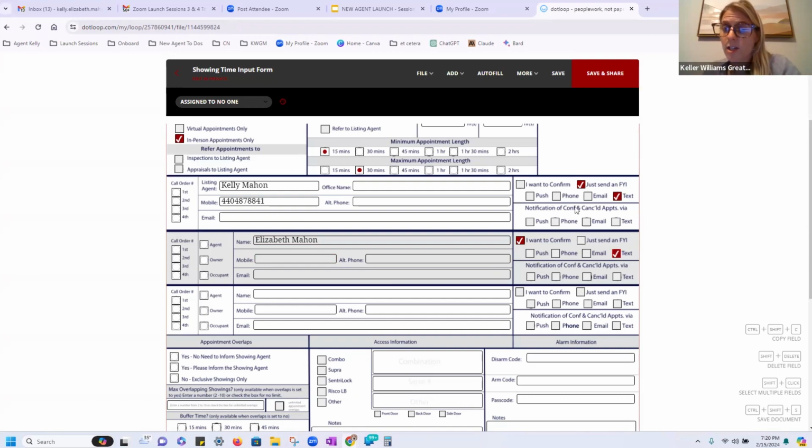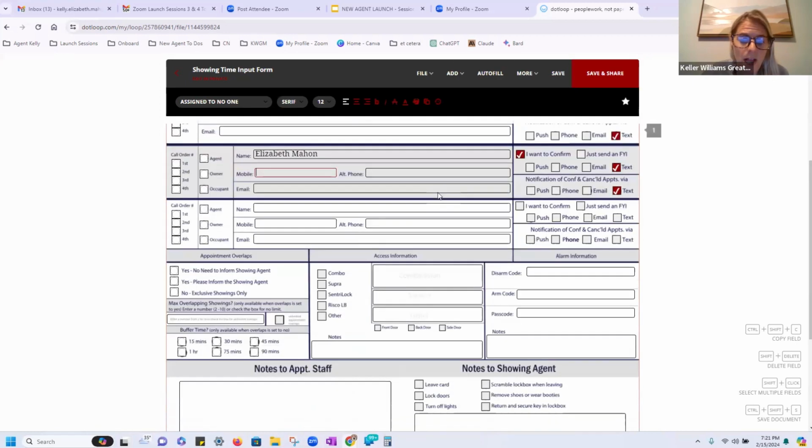Notification of confirmed and canceled appointments: let me know via text. And again, obviously, if they choose the text option, make sure they give you their cell phone number or else it won't work. So you want to fill this all out.